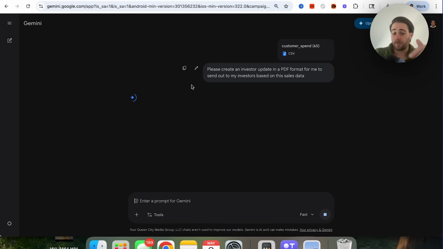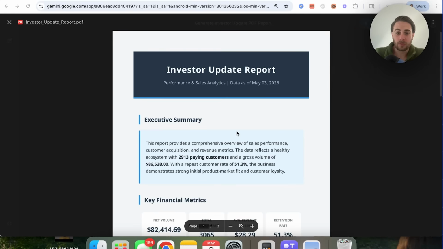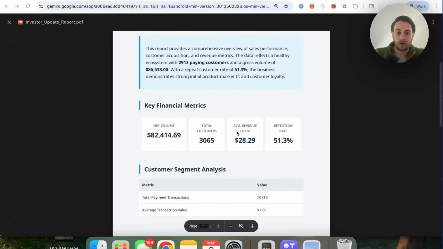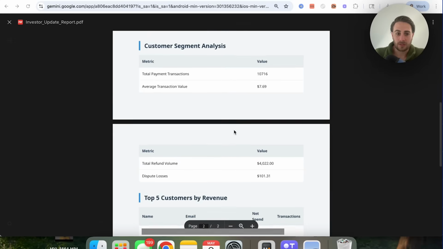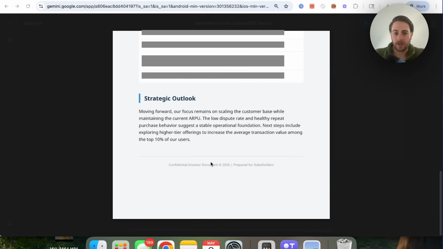Now, this is going to analyze this sales data, and then turn it into an investor update in a PDF format, and I don't actually have to do anything because this is literally going to do all of the work. It's writing the code in order to analyze the CSV that I uploaded. Look at how quickly this generated. We have an executive summary, key financial metrics, customer segment analysis, our top 5 customers, and our strategic outlook. It is absolutely insane that it was able to do that in less than 30 seconds.